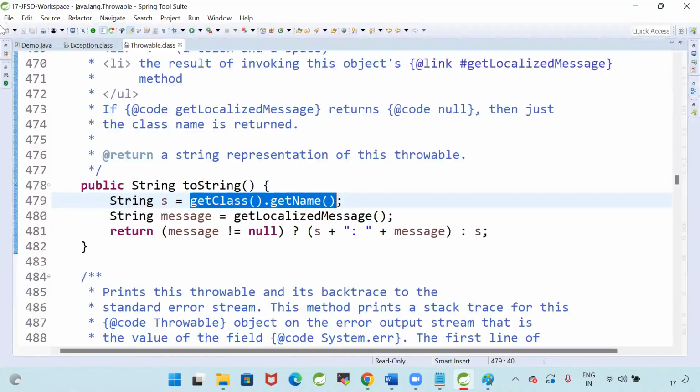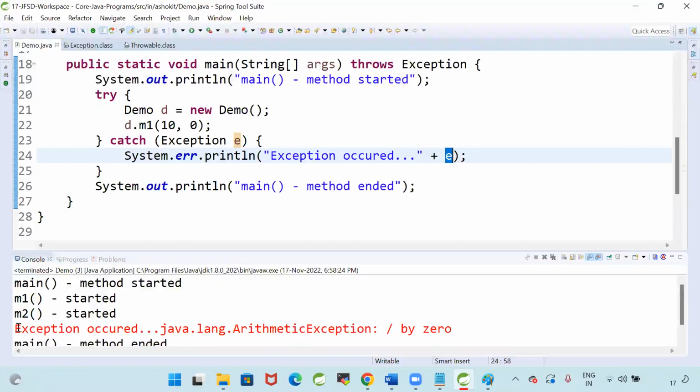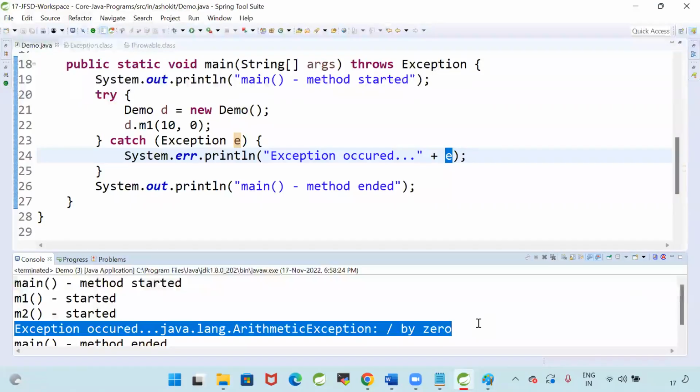I can simply tell you: you are printing e, which means toString will be called. toString is available in the Object class. You should get a doubt. Sir, the Object class toString will print the class name @ some hash code, but why is it printing detailed information here? Immediately you should get that thought. Okay, the Object class toString is not executing. If it were executed, we would not get this output.